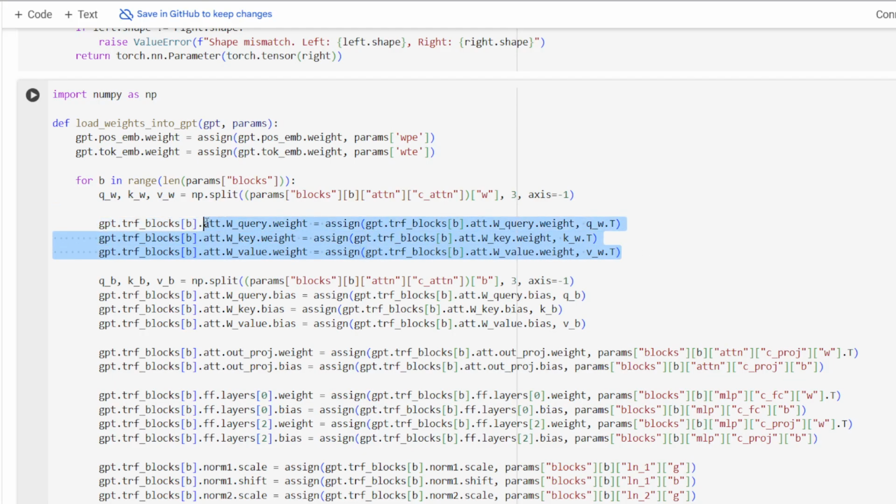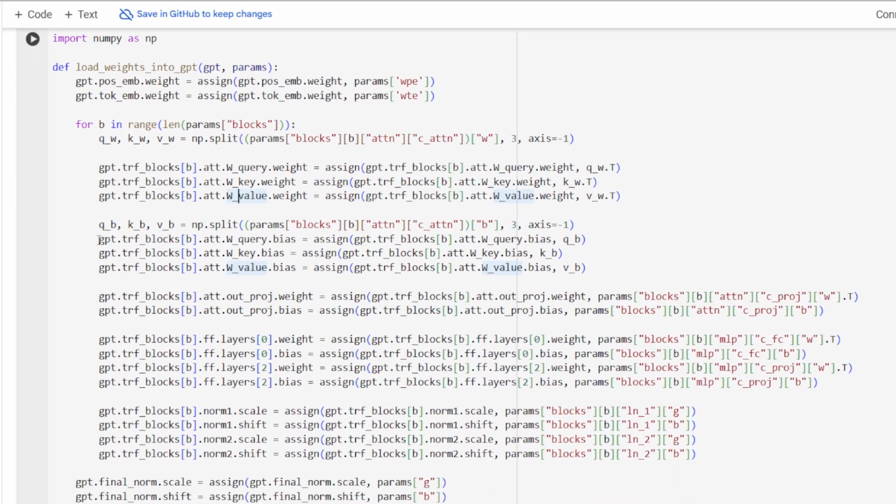Now we have our KQV matrices. And then we go on again to do the same thing here, because these are repeating. We have biases.